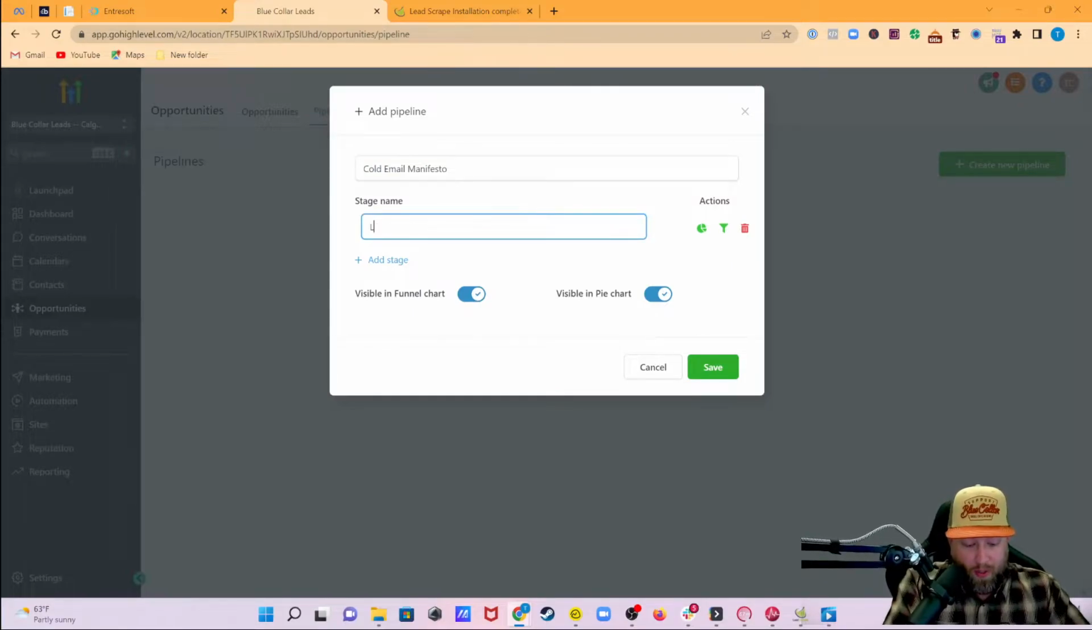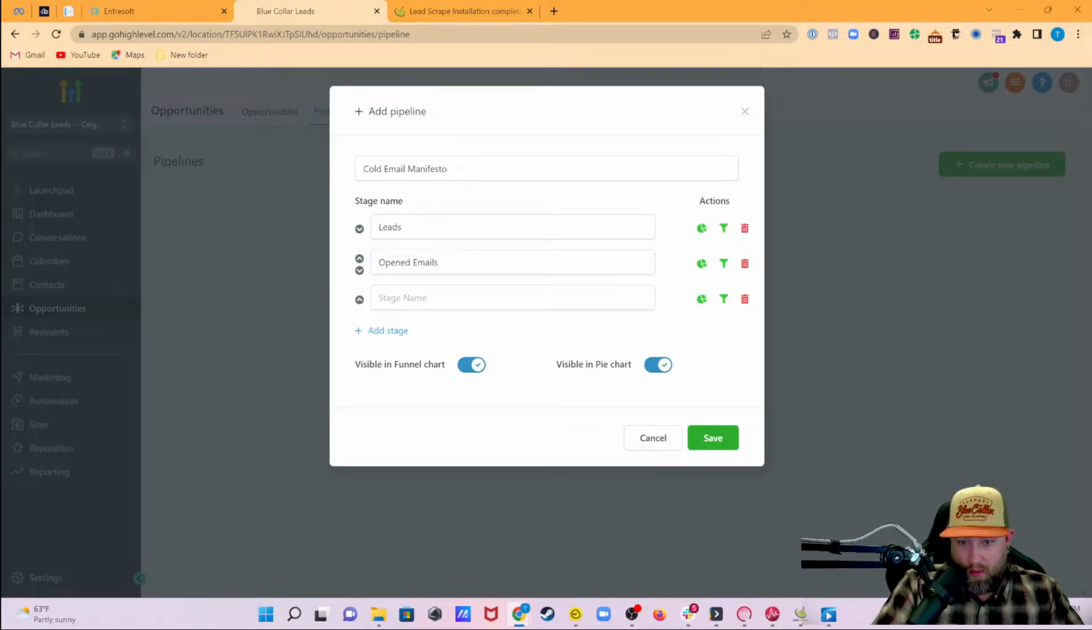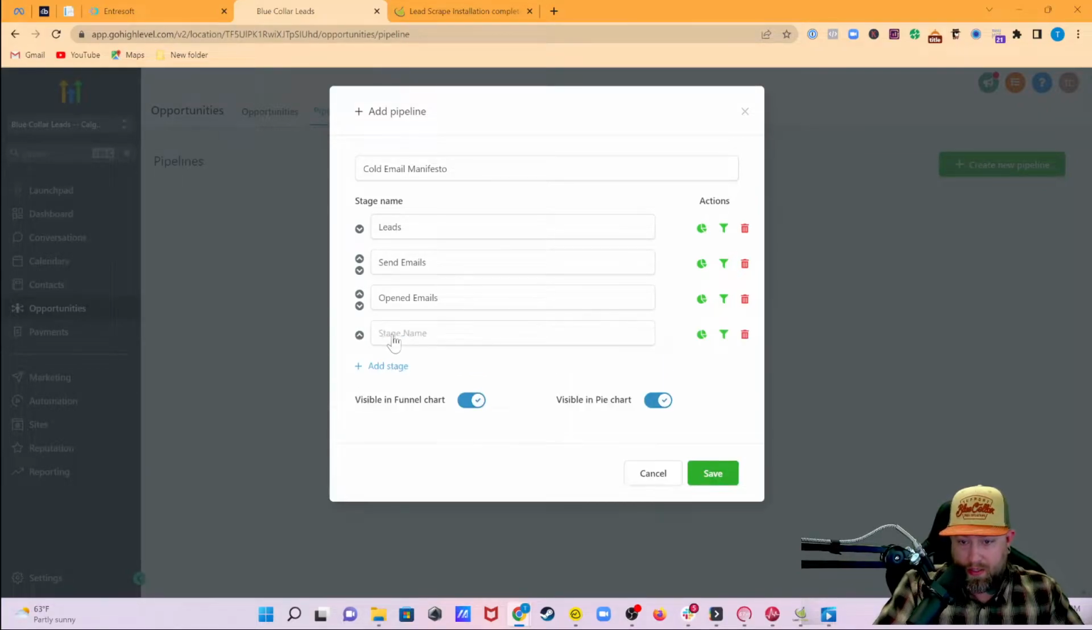So first we want to put leads in the first stage, because this is where all our leads are going to be populating, in this one spot. Next we want to put opened emails. Actually, no, I forgot one: sent emails. We'll have to move this one up. So you want leads, sent emails, opened emails, responded.